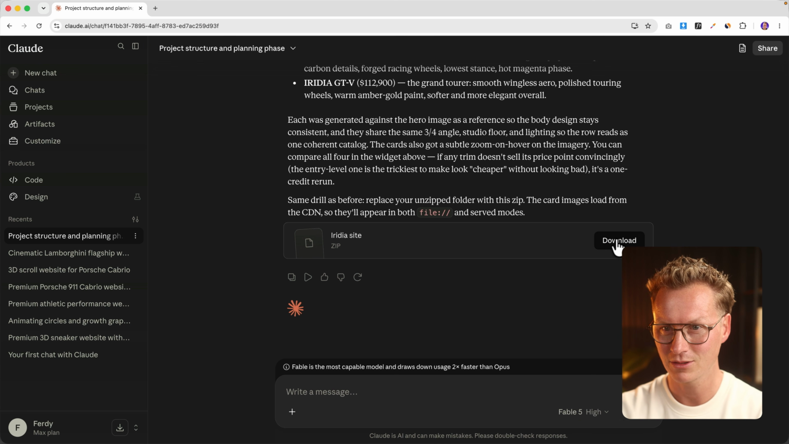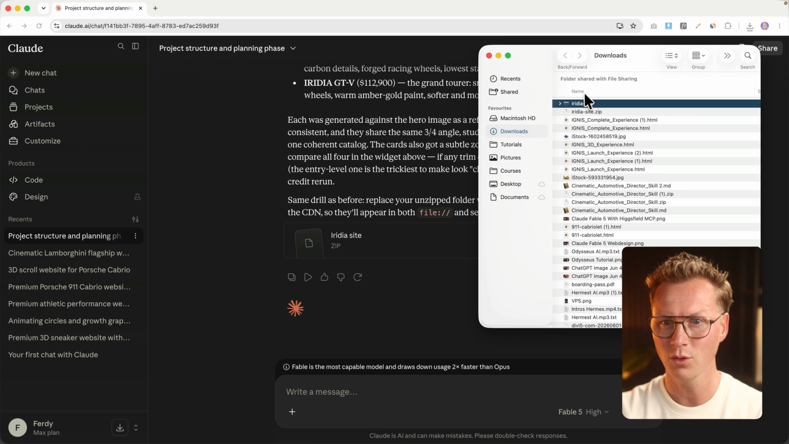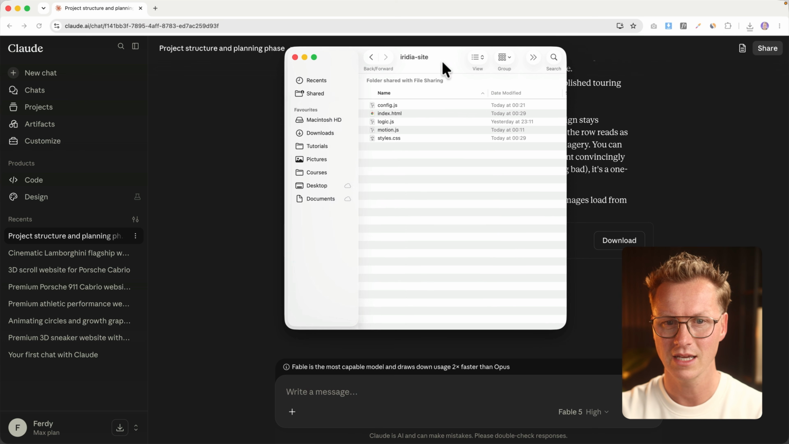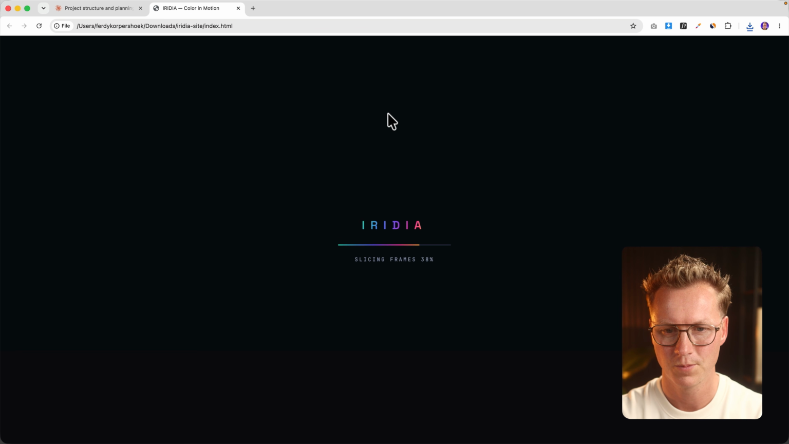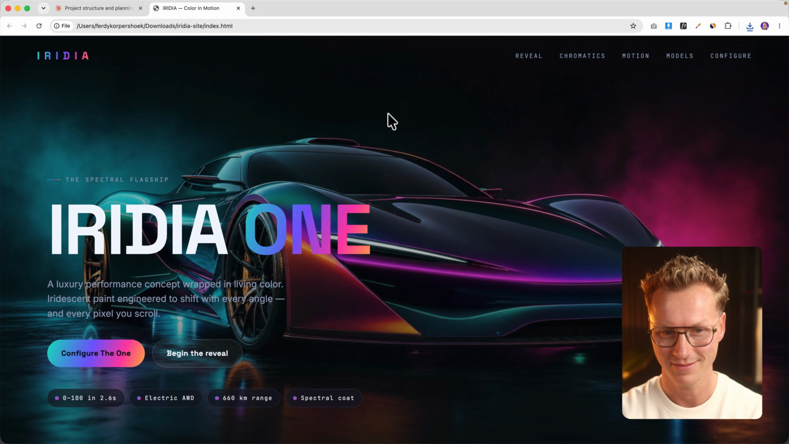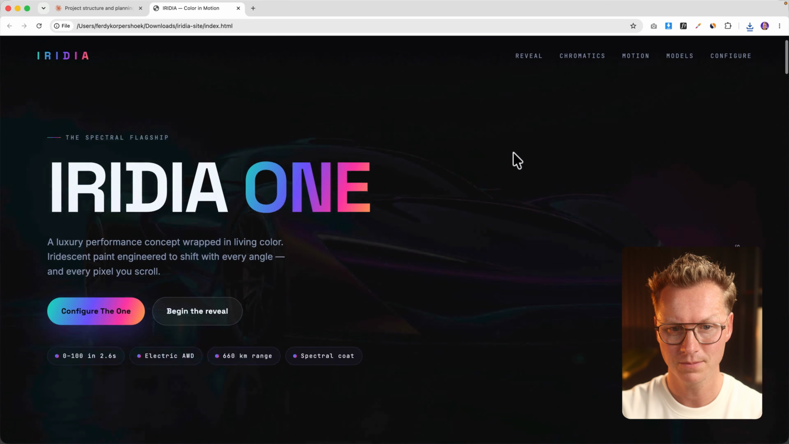I click on download. Now I click over here and it opens a folder. As you see, index.html and then config, logic, motion.js and a CSS style sheet. So I click on index, the website will be loaded. So after the first prompt, it looks like this. Nice. That's the image we just saw. Let's see if it moves if we scroll down.